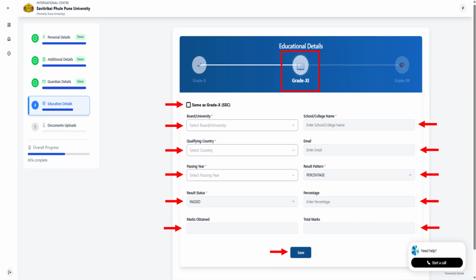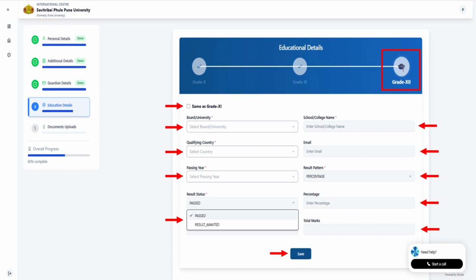When you move from grade 10 to grade 11, you can tick the Same as grade 10 checkbox if the school and board are identical, and the system will copy the details for you. The same logic applies when moving to grade 12. For grade 12, if your results are still pending, you can select Result Awaited, but in that case, you will need to submit your mark sheet later for provisional eligibility processing. Once every grade is filled and saved, your profile completeness reaches 80%.